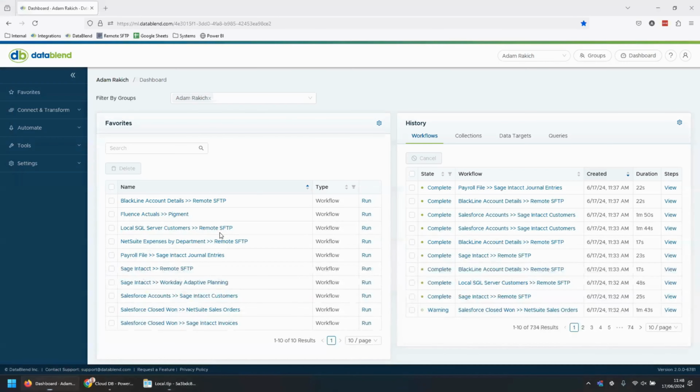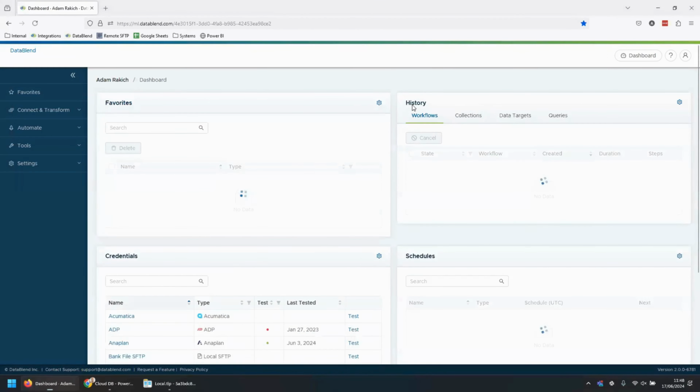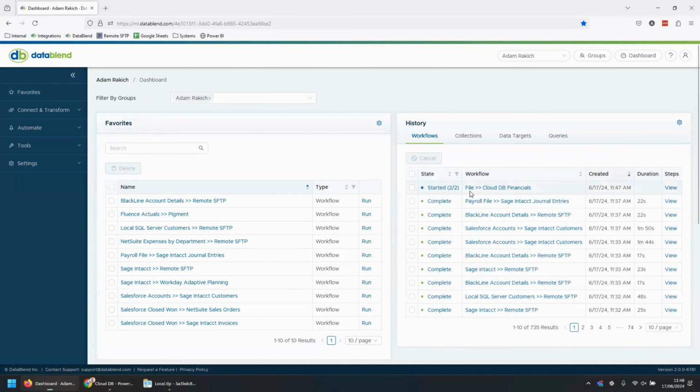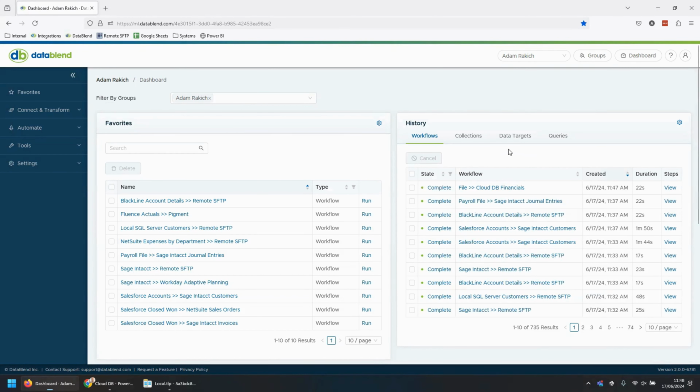But just to show you, if I pop into DataBlend, just refresh. The point is, you don't have to come into DataBlend for this. It's going to pick up the file and process it automatically without further input. You can see here, we're taking that file, processing it through to our cloud database financials. It's processing that automatically, and now it's done.